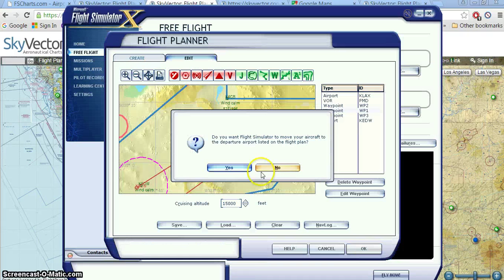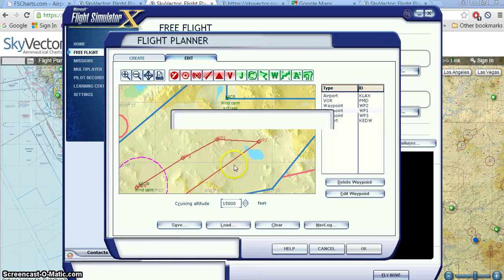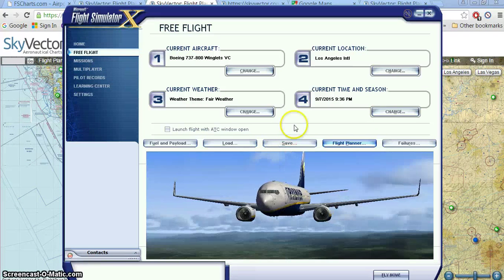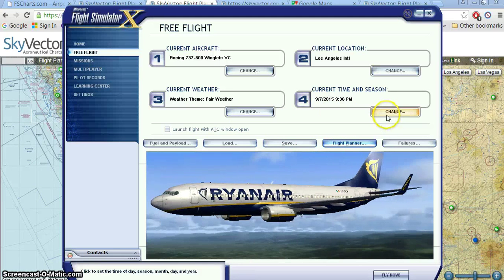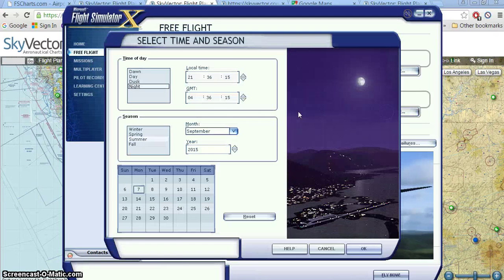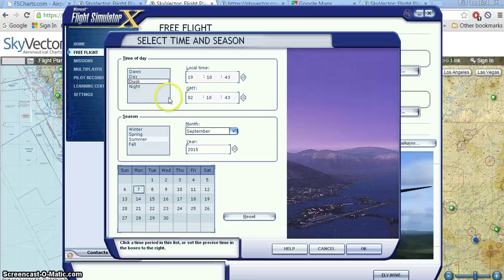I've already got it saved. It'll save what we just did. And yes, we want to go to the airport listed in the flight plan. And okay, we've got a flight plan loaded. I'm going to change the time. I'm going to start at dusk, plus a few minutes.